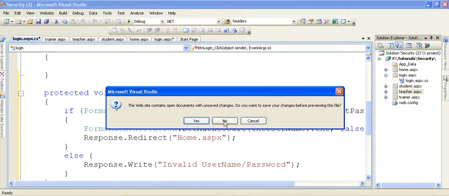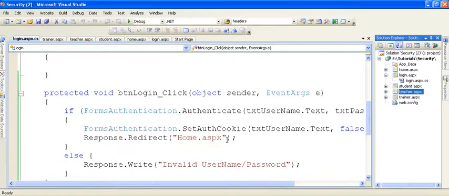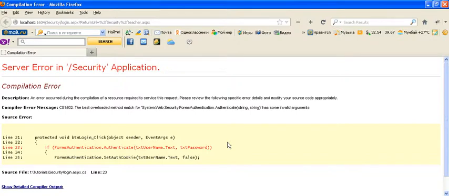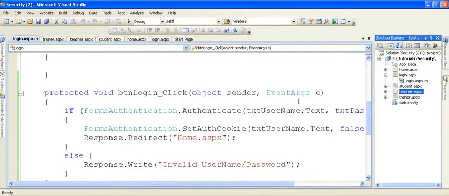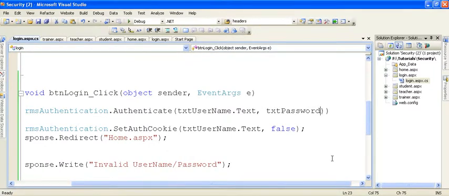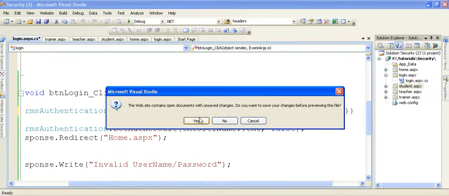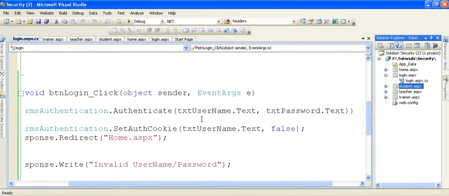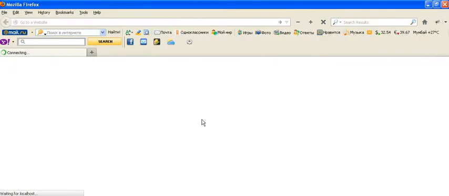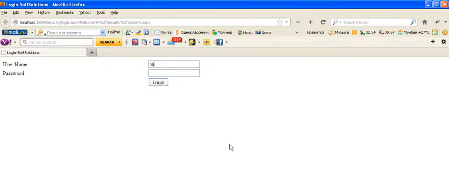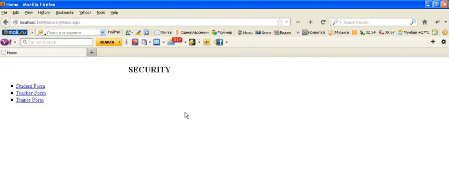Now you can see one thing. When I try to access the teacher's page directly, it gives an error, or it redirects me to the login page. We have to write txtPassword.Text. Now you can see when somebody tries to access the student page directly, it will redirect to the login page. Now here on the login page, we will write Raj and the password is Chashan.